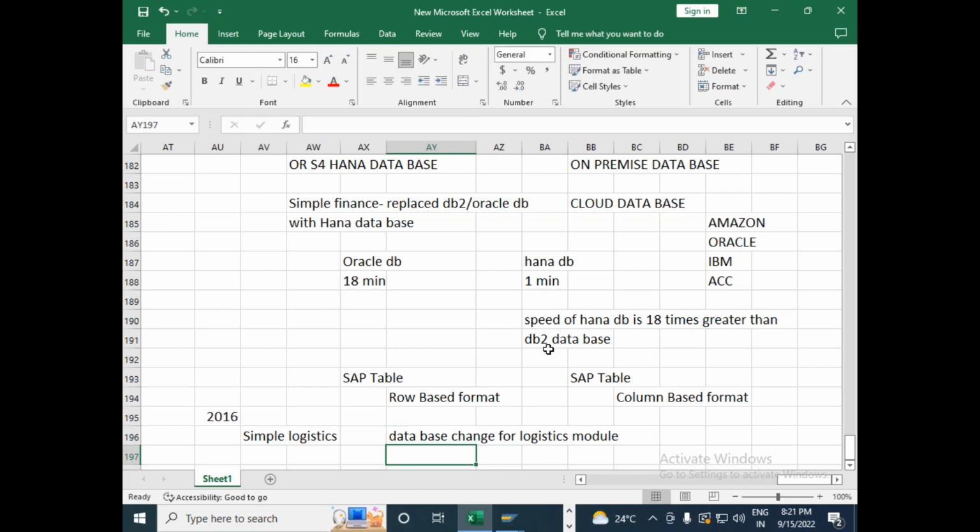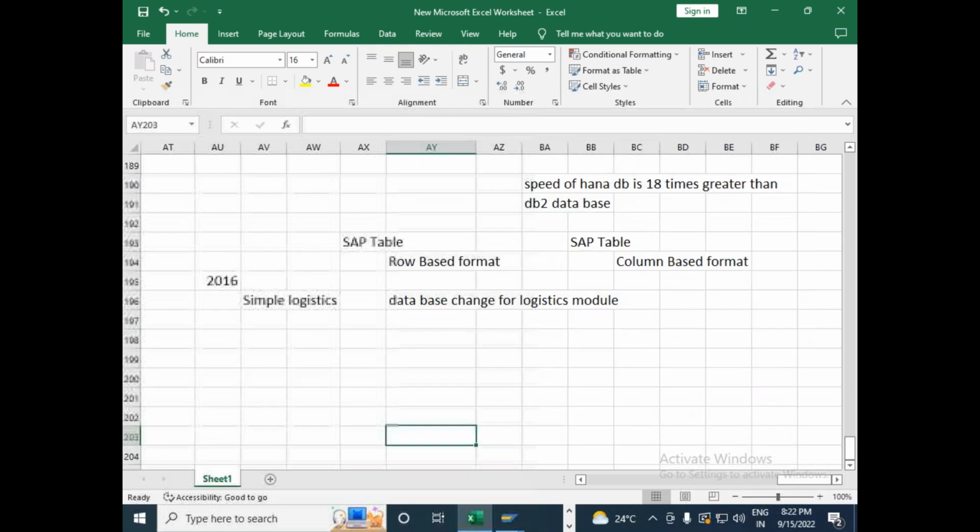They have changed the database for the logistics modules from DB2 database to a HANA database. Like for the materials management, the production planning and the sales and distribution modules, they have changed the database and they gave the naming convention as simple logistics. So it had very good feedback from the market.